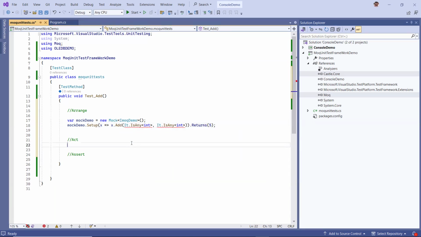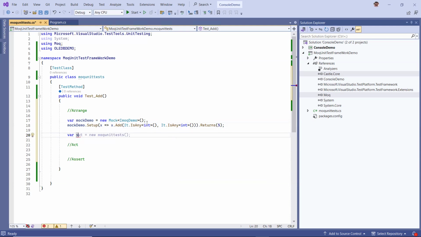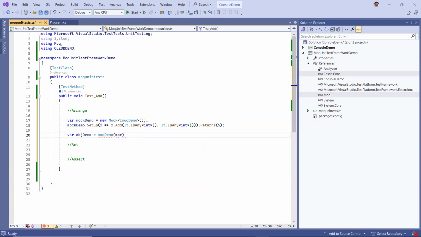From method group to int is what happened. It dot is any int, this thing, and this is it dot. Good. Now what I'm going to do is create an object for my demo class, obj demo equal to, and the question is mock demo of, I'm just passing my mock demo object which I'm going to use in my class, and also I'm going to say test.